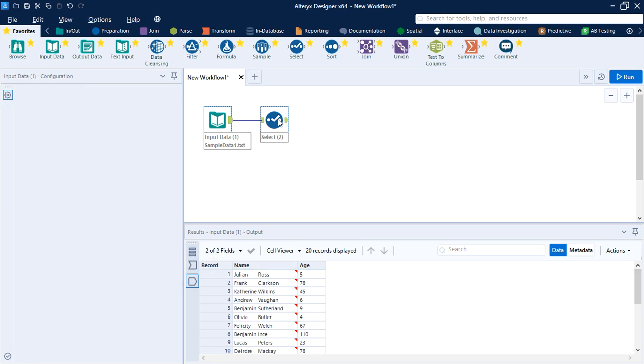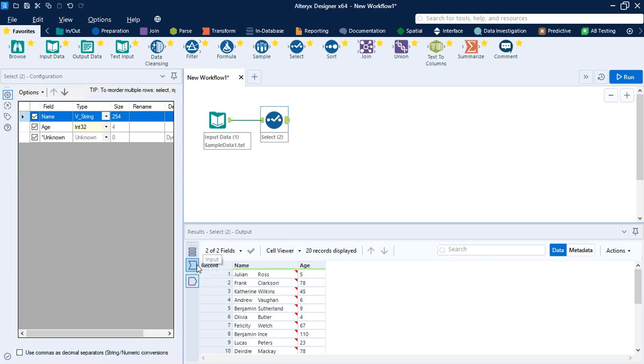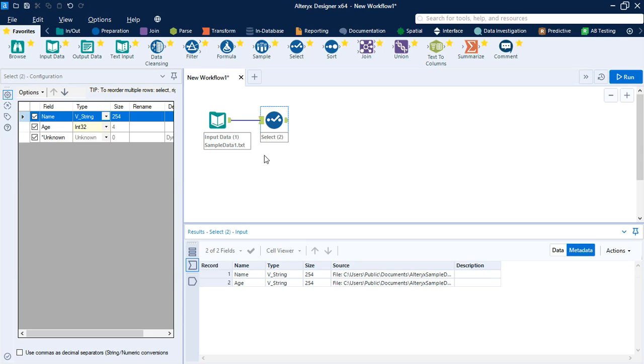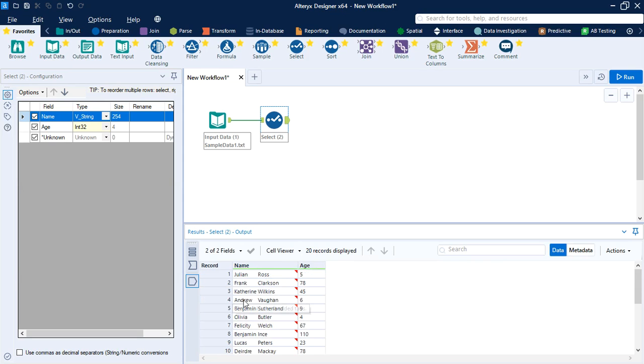Now let's select the select tool here. If we select the input anchor in the results window, then we can see the metadata tab. The input for the select tool is name and age, both of string type, and the output for the select tool is name and age, but the age data type has been converted. Now we can look at the underlying data for the select tool, and we can see that the proper data is there and the age is now numeric.